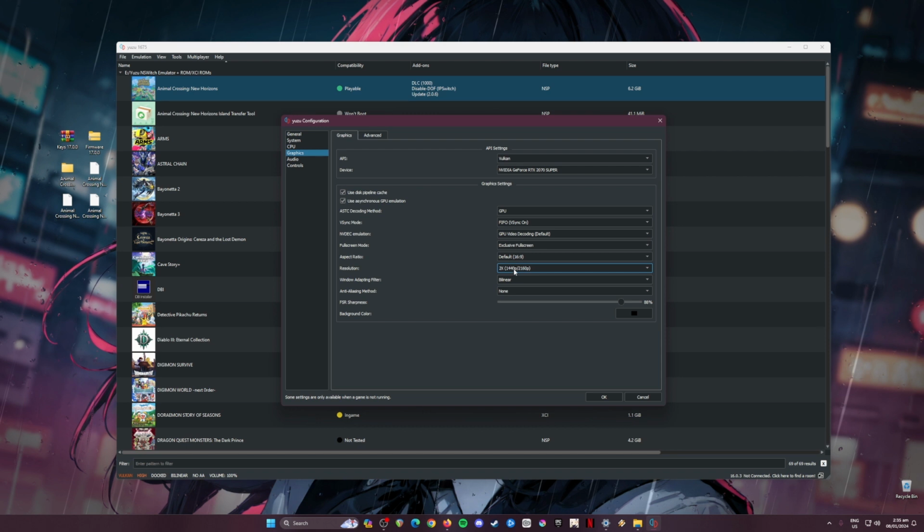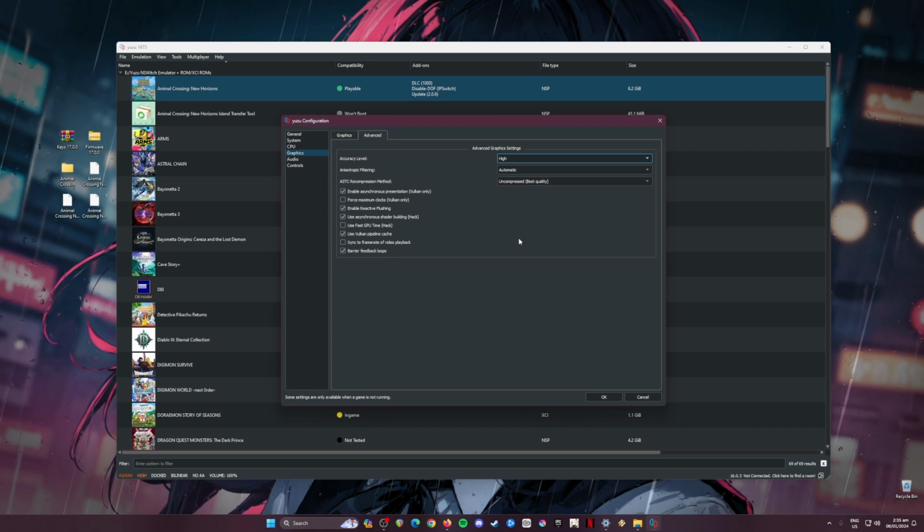But if your PC can't handle that, just revert back to 1x resolution, which is the base resolution of the Switch. And if your PC cannot even handle that, then you can go for 0.5 resolution. But for me, 2x resolution is the best. I'm going to go to Advanced, so these are my settings, so be sure to copy every setting that you see here. Pause the video if need be, and go to Audio, really simple settings, so be sure to copy them.